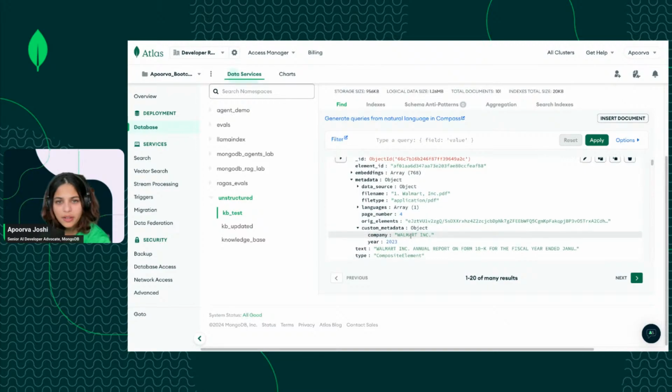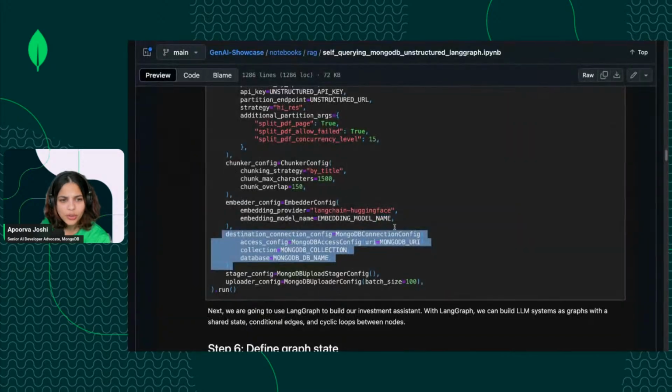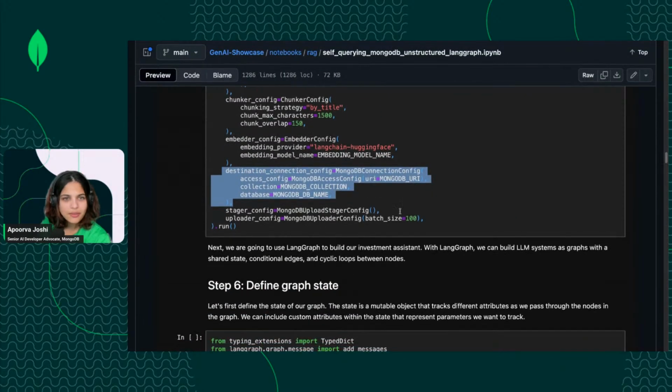But then here's this custom metadata field, which is the custom company and year metadata that we extracted using the regular expressions from each document. And this is what's really important, and this is what we are going to use to build filters off of. Cool.